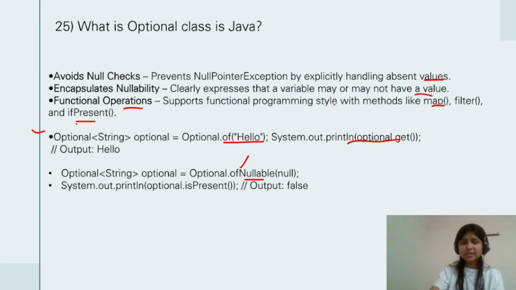Okay, it encapsulates the nullability, clearly expressing that the variable may or may not have a value. Okay, functional operation supports the functional programming style with methods like map, filter, and ifPresent. Okay, this is something. Okay, but I will show you one real project example where we are actually using the Optional class.